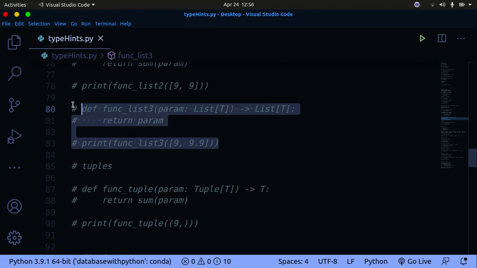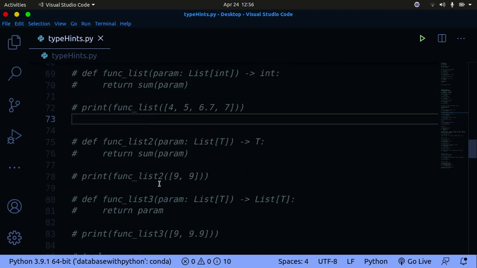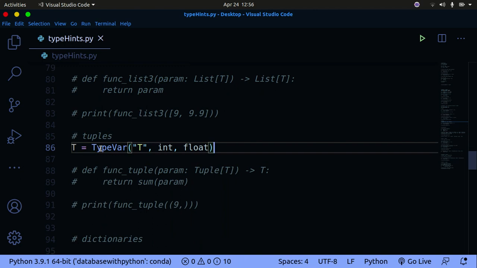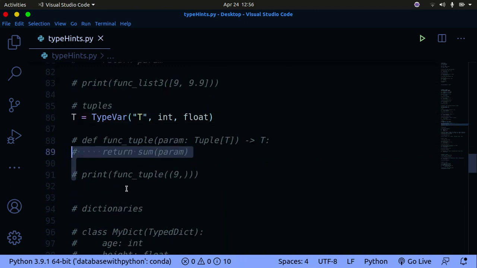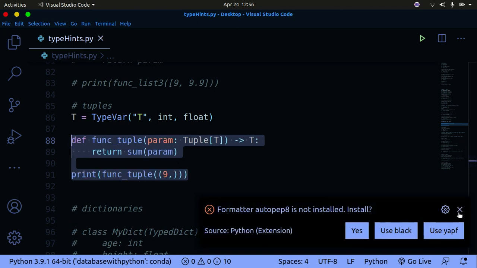We are done with list. So I'm just going to comment this out, and then let me copy this and bring it along as we go down. So we are going to go to the section of tuples. I'm going to paste this type hint right here, and I'm going to go to this section of tuples, and comment out these tuples. Okay, comment them out, and then I close this.